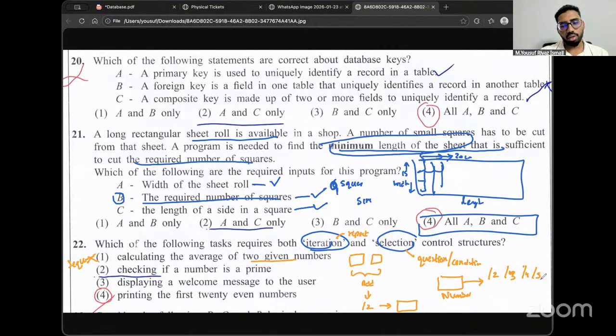2, 3, 4, 5. Okay, you divide by 2, 3, 4, and 5. So when you divide the number by 2, by 3, by 4, and by 5, if the remainder is 0 for these, it's a prime number. Something like this. I can show you the program quickly if you want. The program would look something like this.